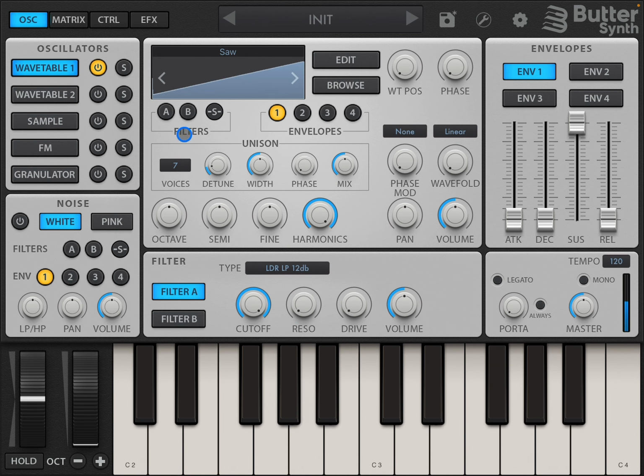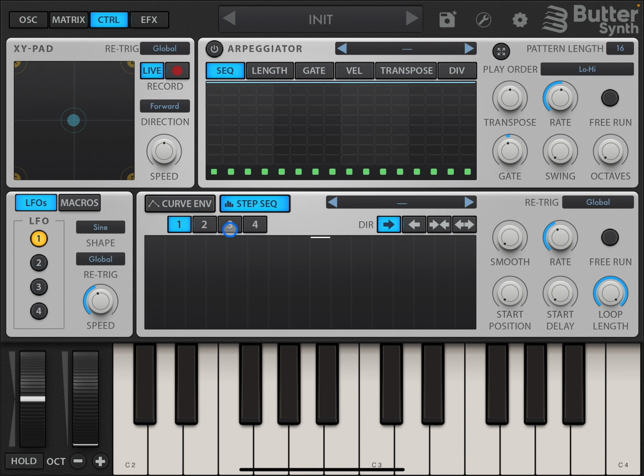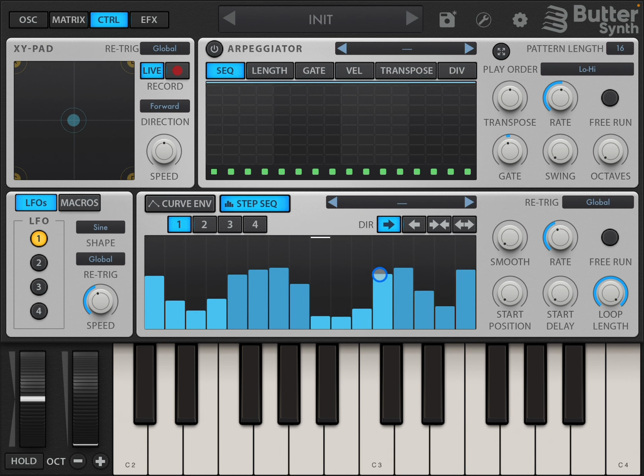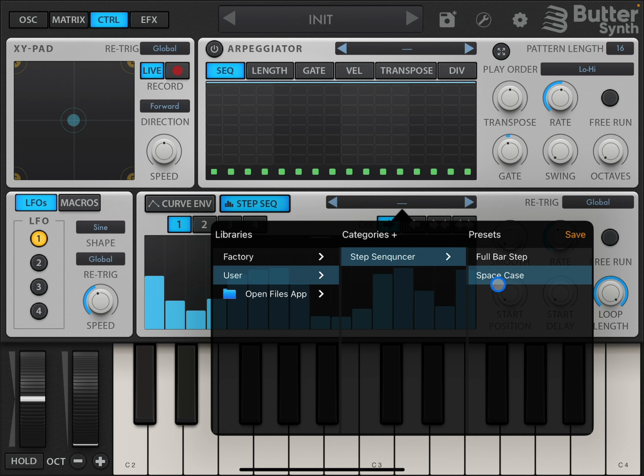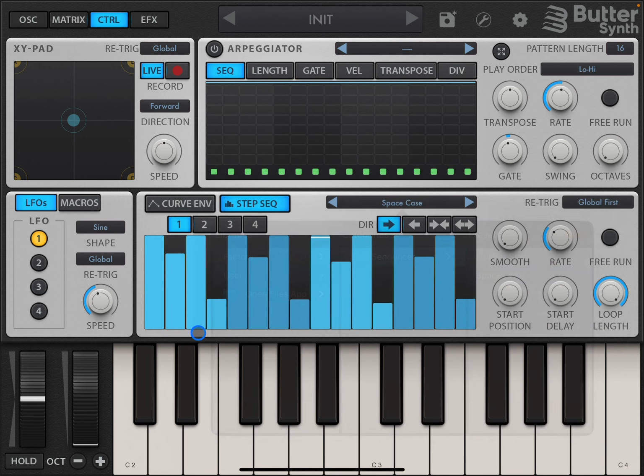Okay. So now we go to our control, right? It's going to be confusing at first because everyone has trouble with this. I tried looking up how to do this. I ended up figuring it out on my own by just going through the different presets, but here we go. Basically you can draw on here, but I have some presets that I'm going to load. So I'm going to load mine, which is Space Case, and that'll be on step sequencer 1.